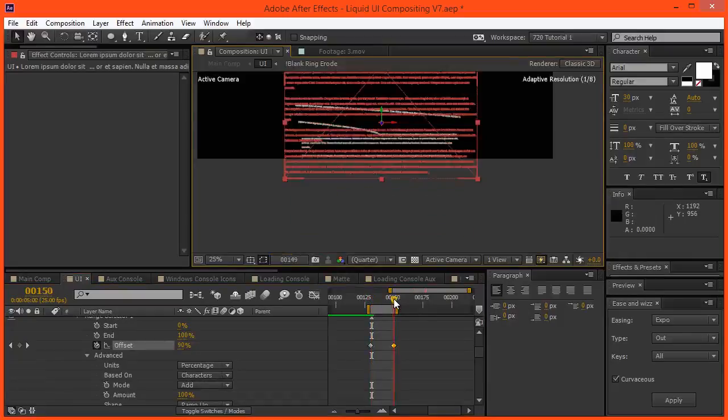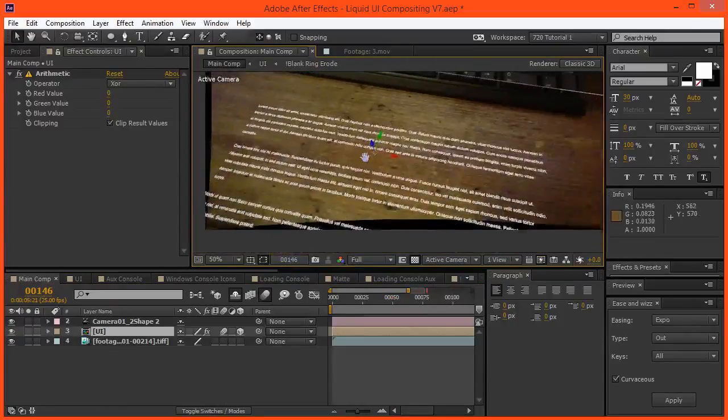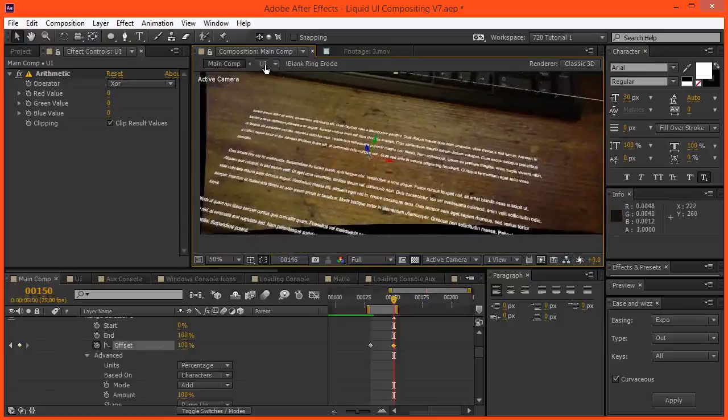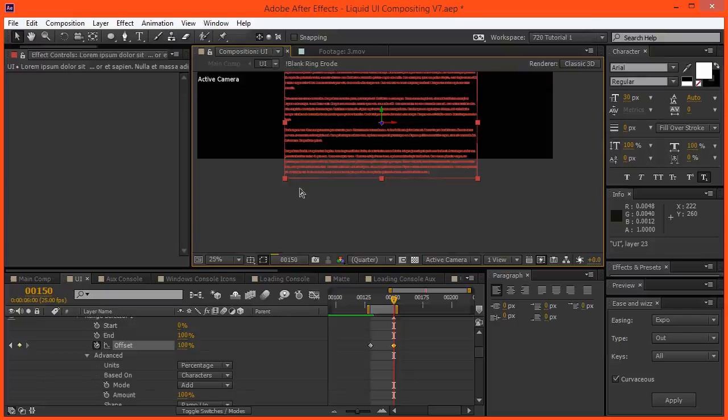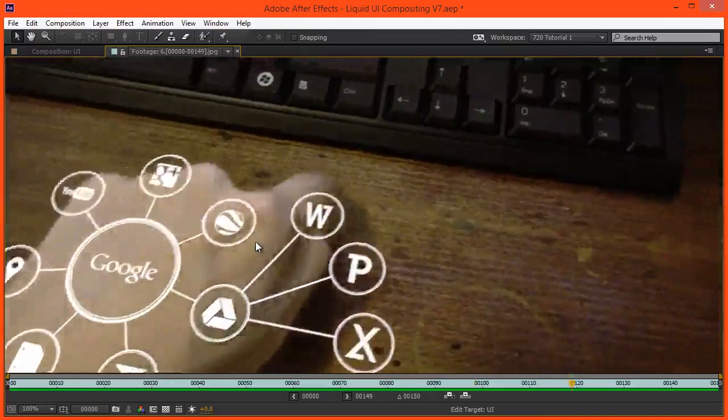So if we come to the very end and maybe view this in the main comp, we'll see that we probably don't need all of these letters. We really only needed the first 2 and a bit paragraphs. So I'm going to go to here and remove the 3rd paragraph. Okay, so here's how that looks.